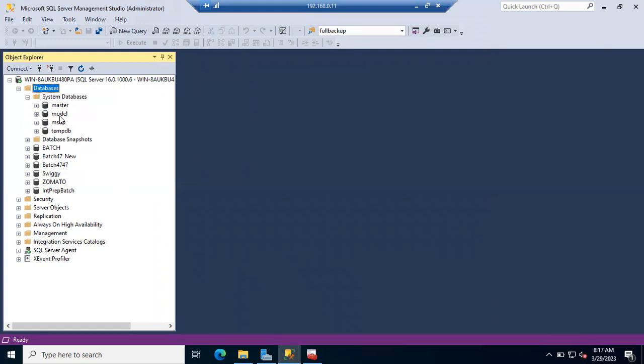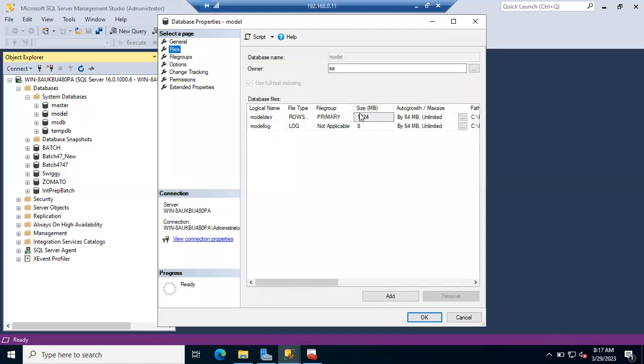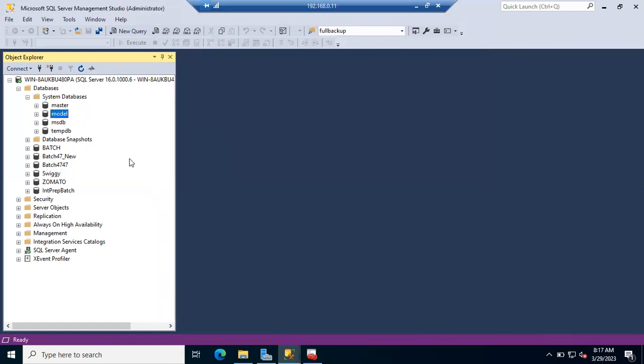That is the answer for this question, guys. I am going to change it back to 8 MB. Okay, files, and I am going to set it to 8 MB, right? Chalo. So is it clear, guys? Okay, so this is the question.